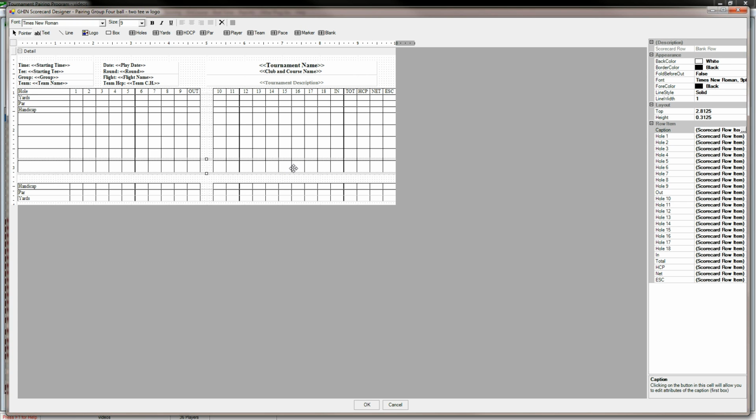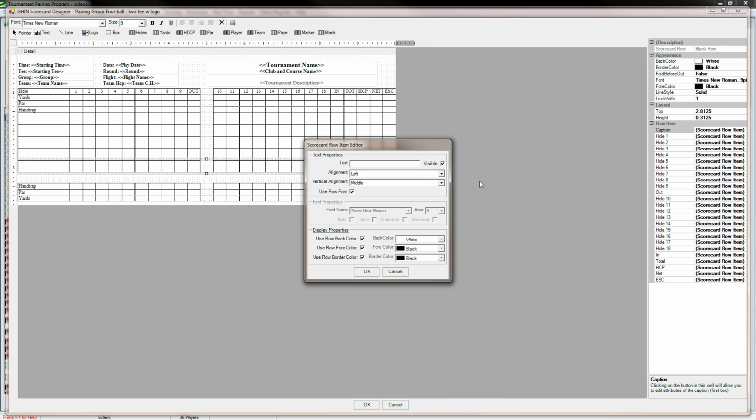And now if you look over at the top here, on the right hand side it says caption. We're going to click on this box with 3 dots here, and this is where we can actually type in what we want to appear in what's called the caption box, which is this first left hand side box of the scorecard, to appear. And I'm going to type in team score.